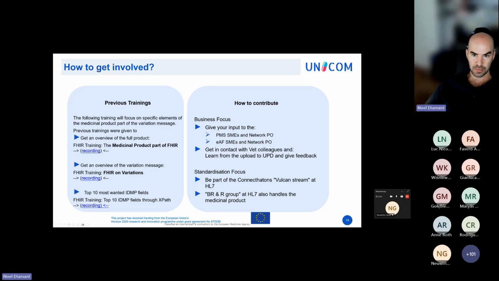Of course, there is also UPD and VET, which is in a very similar domain, and they are also handling FHIR messages and work a lot in advance, so we can learn from them. From HL7 itself, there are the connectathons with the Vulkan stream if you want to take part in those, and there is the VRNR group, which also handles changes around the medicinal product resources, although they handle quite a lot more, so medicinal product is not always a focus there.